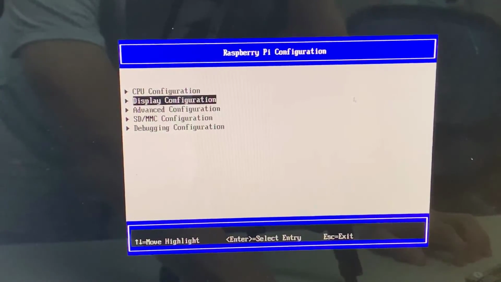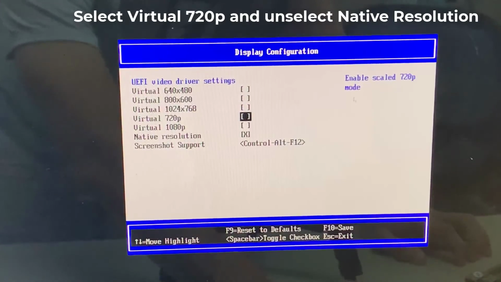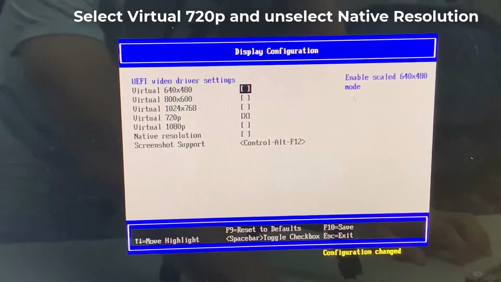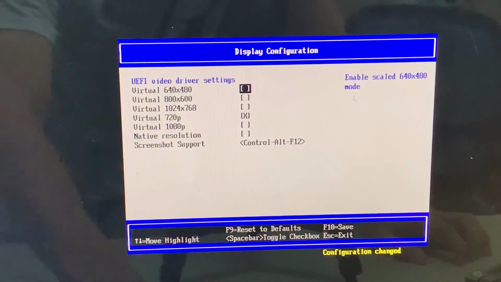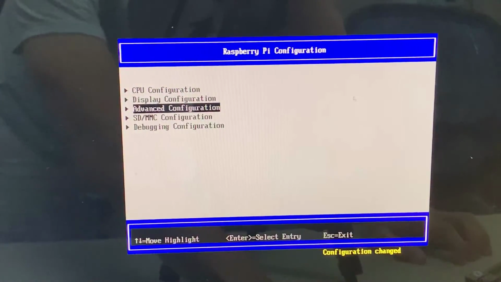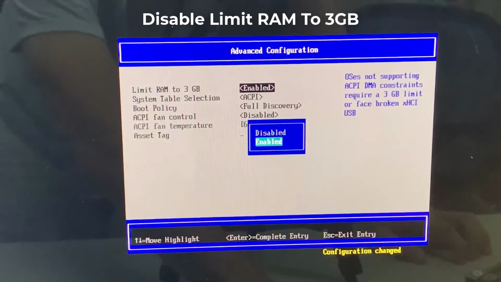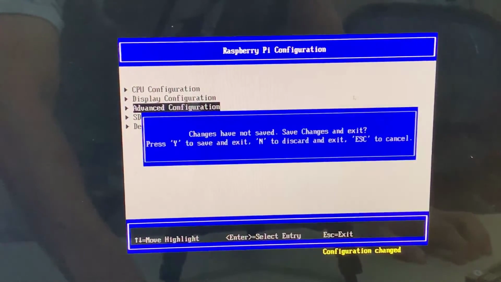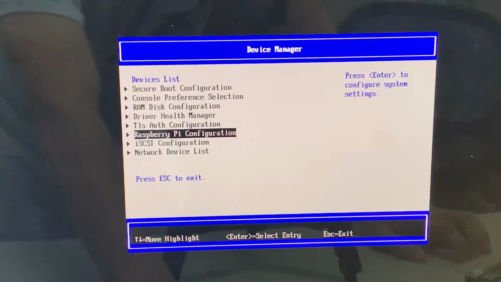Select Display Configuration. Check Virtual 720p in the Video Driver setting, and uncheck Native Resolution. Return to the menu with the Escape button, and go to Advanced Configuration to select Limit RAM to 3 GB disabled. The setting is done. I'll reboot to Windows 10 now.